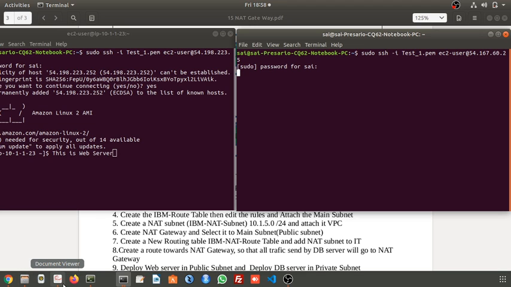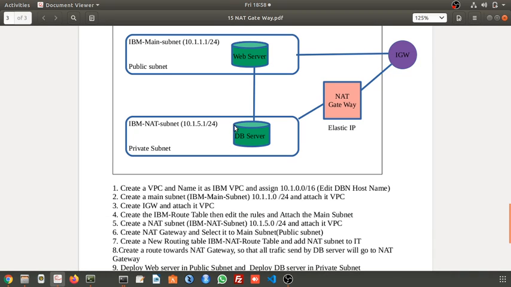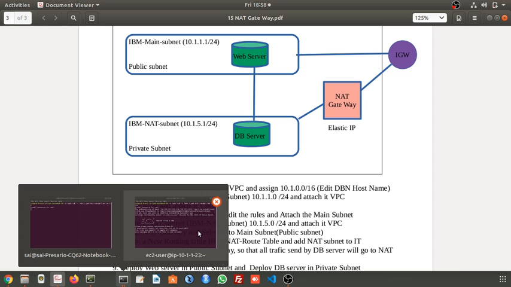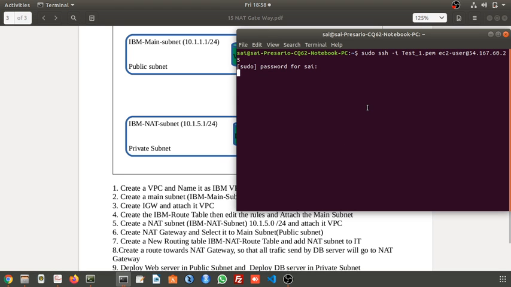Why? Because if you want to access this DB server, you have to first log into this web server. From the web server, you can log into this DB server. Directly through the internet, you cannot connect to this DB server. So now we have proved that we are not able to connect directly to the virtual machine server from the internet using the public IP. Now what do we have to prove?